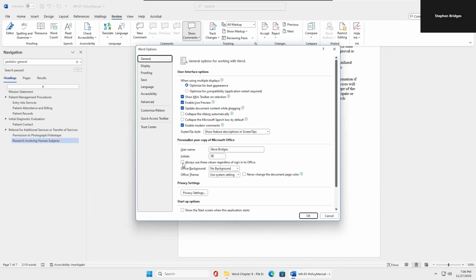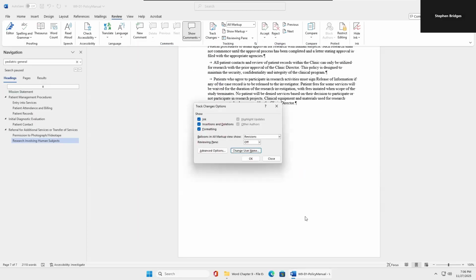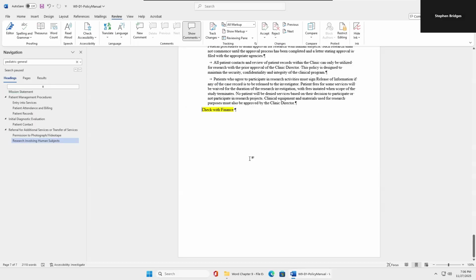And then there's always, if you always want to use these values, regardless of who signed into Office or whoever signed into that computer, you can check that. I'm not going to. I'm going to click OK. I'm going to click OK again. And now we're basically set up so that if we do any insertions, they will show up in blue. If we delete anything, it'll be in red. And it'll also have the name of the person doing it. In this case, it'll be your name.